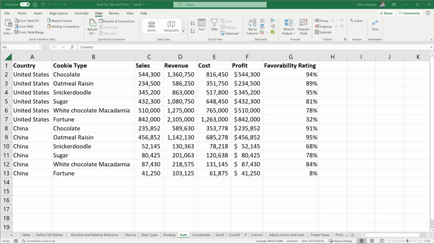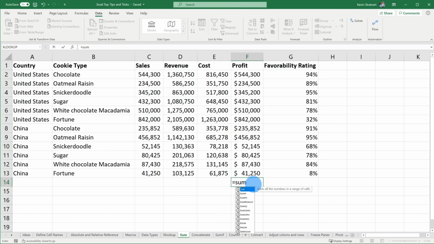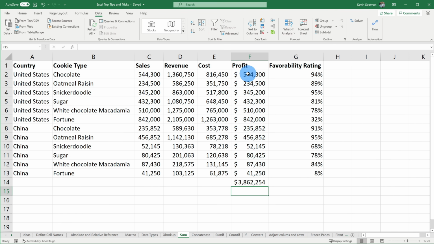Tip number 9, another one of my favorite functions is the SUM function. You can enter equals and then type in sum, and you could very easily sum up all the values right here, and that'll tell you the total of the column. There is an easier way, and I love this shortcut key. Instead, you can press the Alt key together with the equals key, and that'll automatically pull in the SUM function and sum up all the values above. You can then press enter.